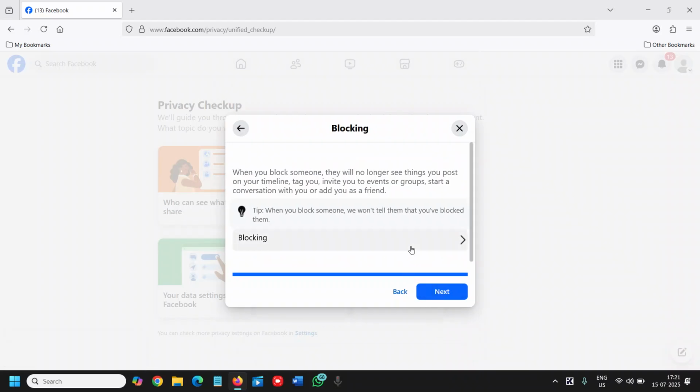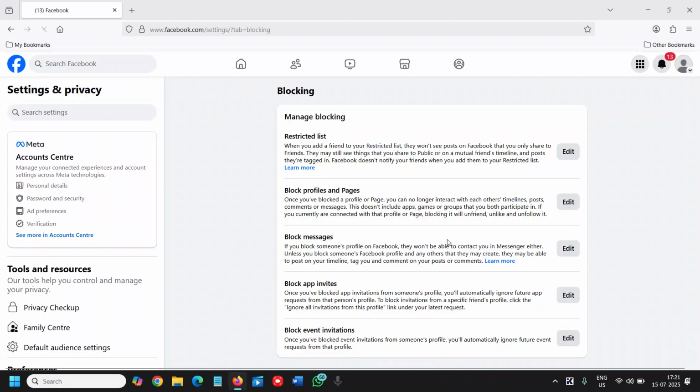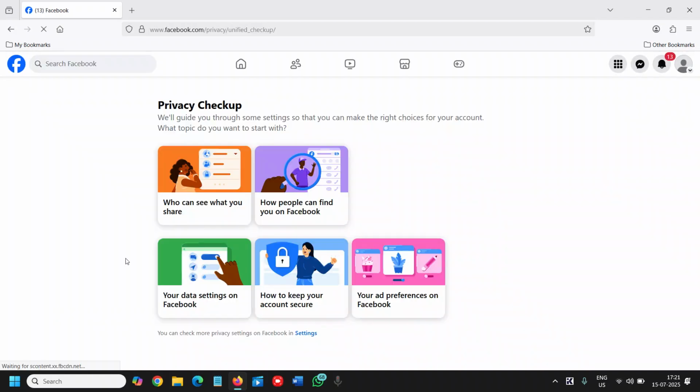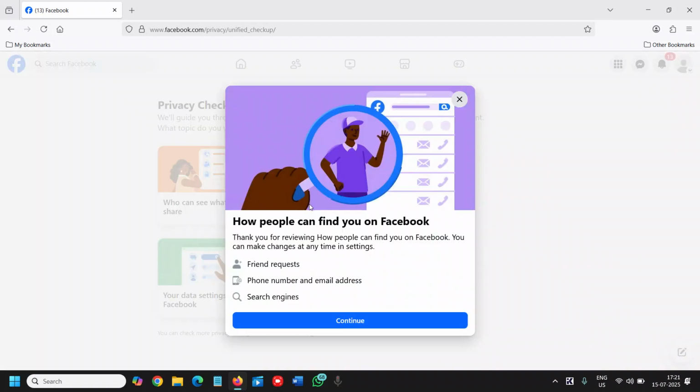So once you're done, when you block someone, they will no longer see things on your timeline. Now, what blocking can do, you can see right here. Right. So you can always come here in Privacy Checkup, and you can select how people can find you on Facebook and how to keep your account secure. You just need to spend 5 to 10 minutes on it.